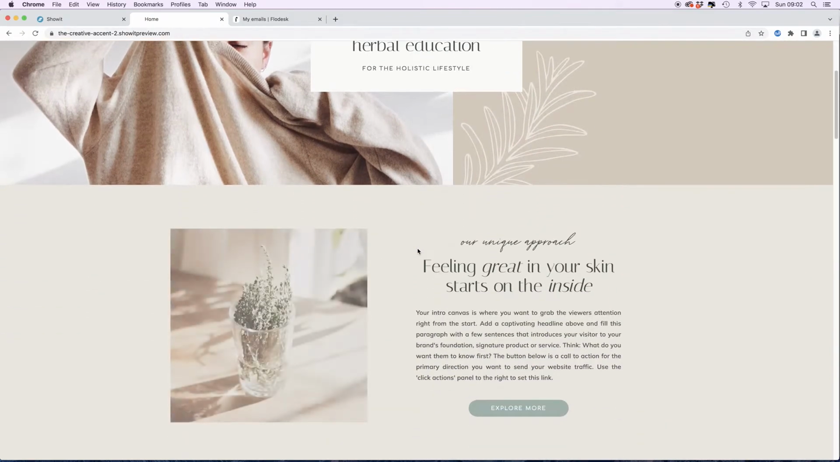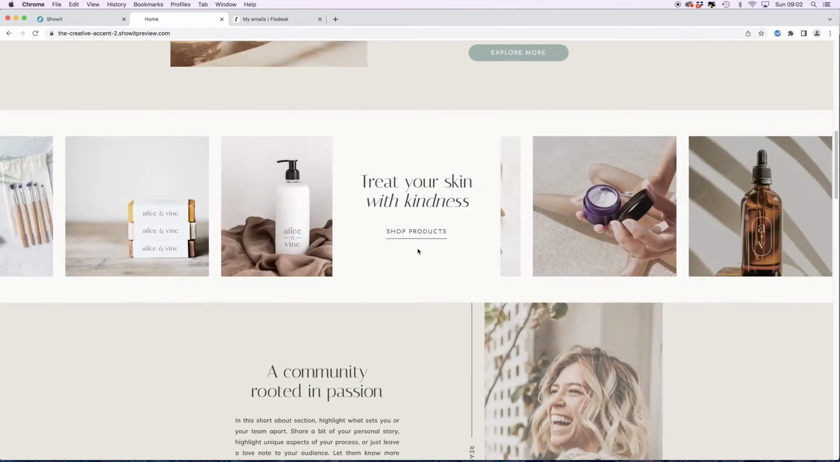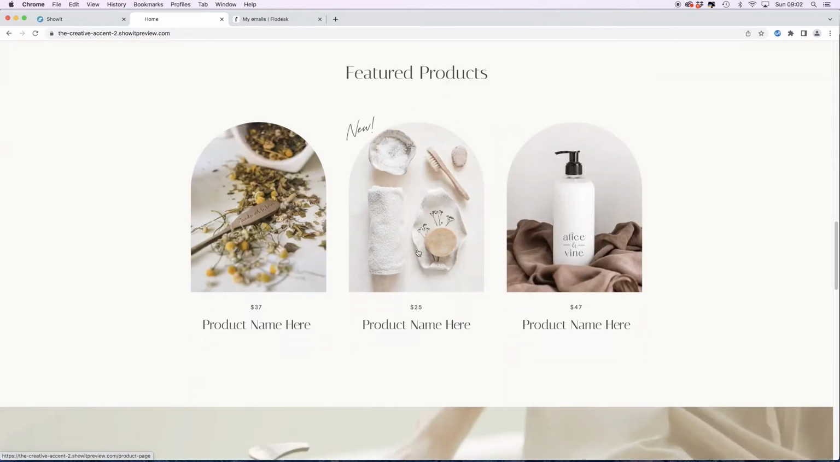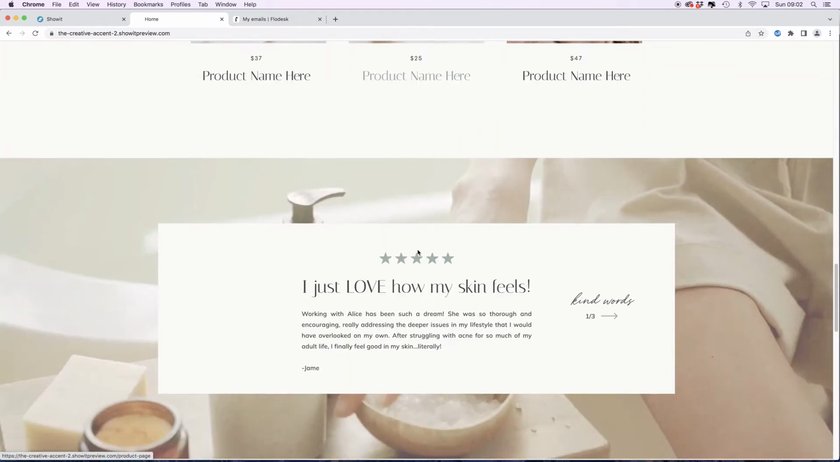Today I'm going to show you how to embed a Flowdesk opt-in form on your website. And to do that I'm going to be using my new website template built for Showit, Alice and Vine.